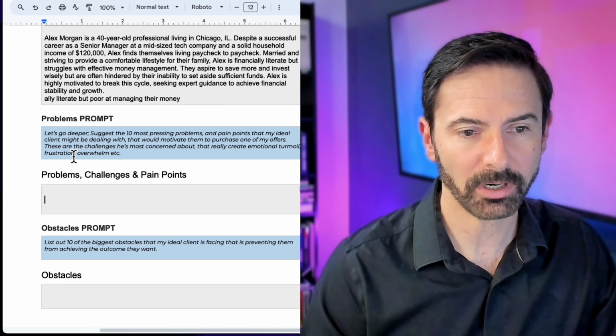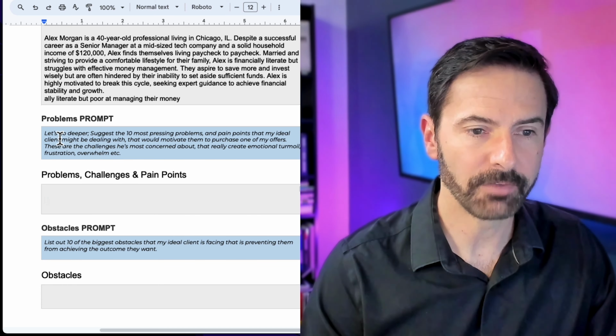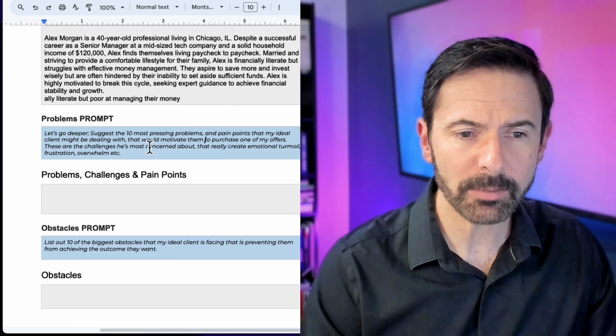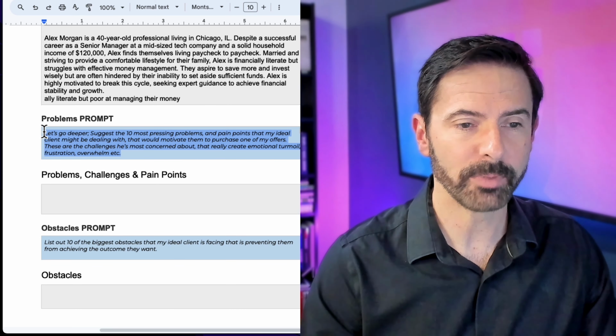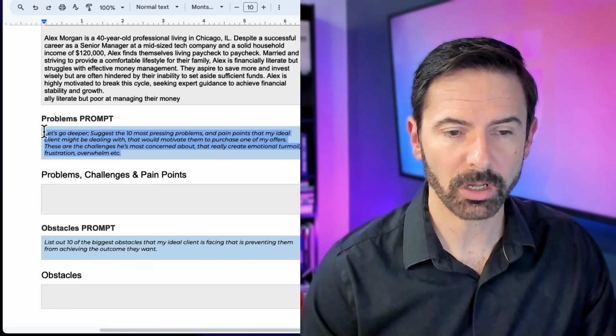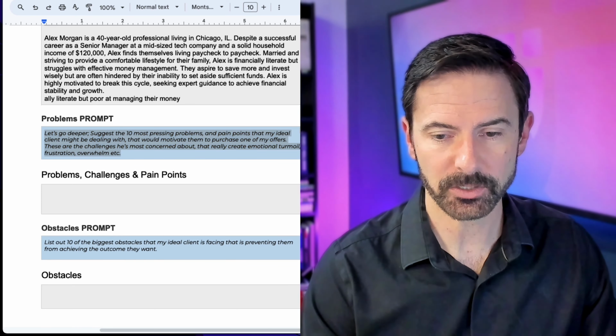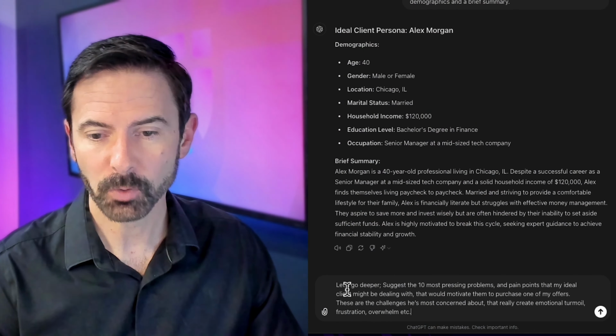So let's dig into the problems. And for each of these sections, I've given you a little bit of a prompt here. You can get more specific with these prompts depending on what you already know about your business, what you want to accomplish with your messaging, and who you want to speak to. So I'm just going to paste this prompt in here. We're going to go deeper.